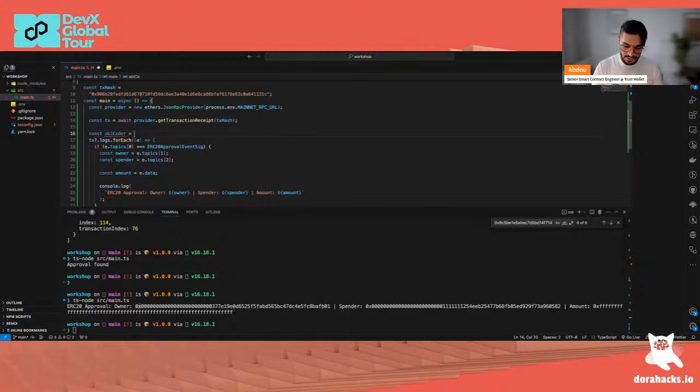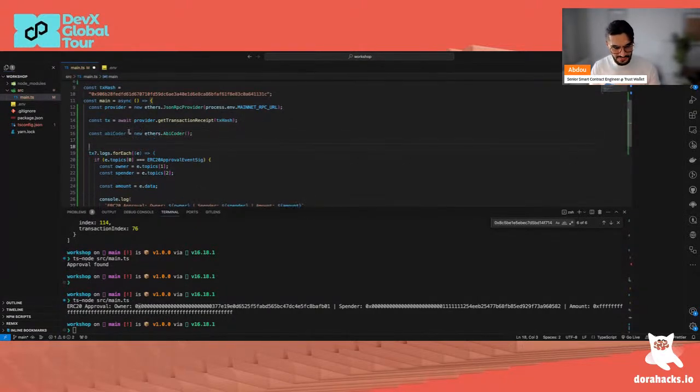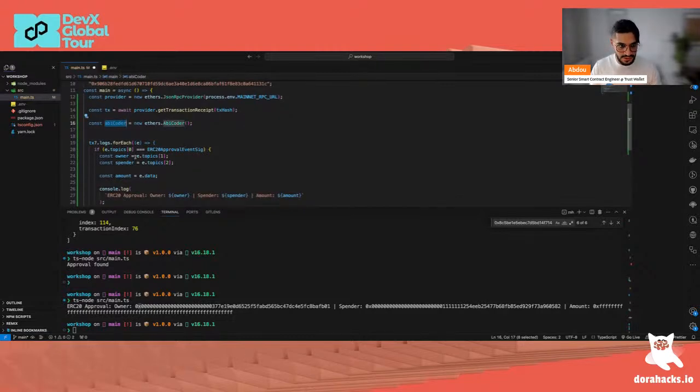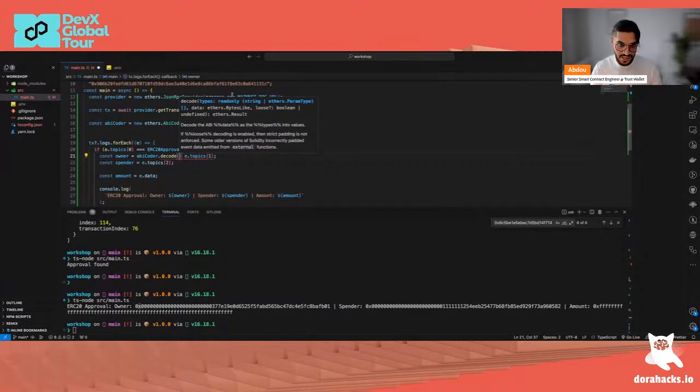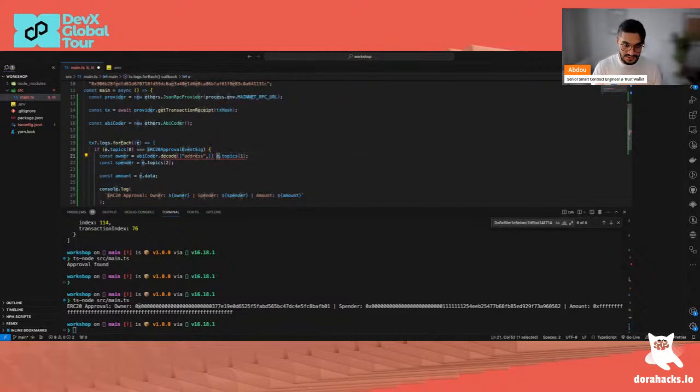ABI coder, ethers.AbiCoder. As you see here, we create a new instance. So the role of this ABI coder is to help us encode and decode the data. Here in our case, what we want to do is decode. So the first param is the types. It's an array of types. We know that this is an address, right? And then this is the data that we want to decode.